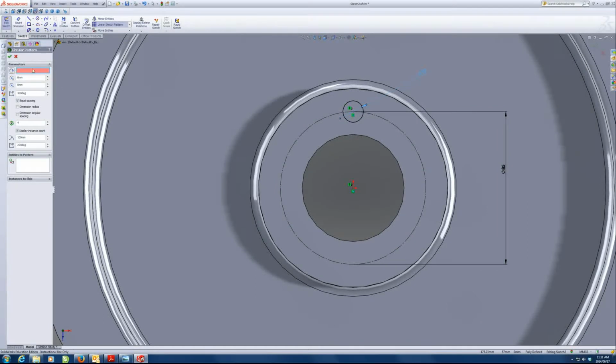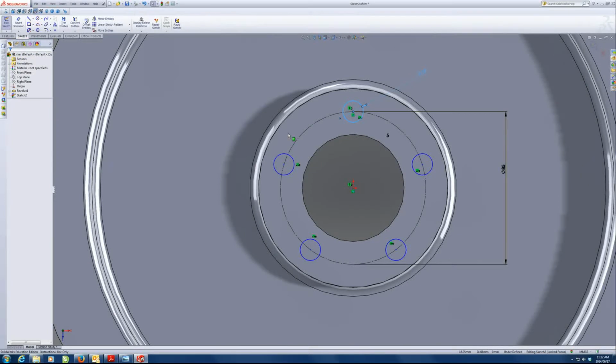Alright, parameters. The first parameter is the point around which I want to do the pattern. So that will be this center point. Entities to pattern is the circle, and I want it 5 times. So I just increase that number to 5. I click the tick. And there we have it.